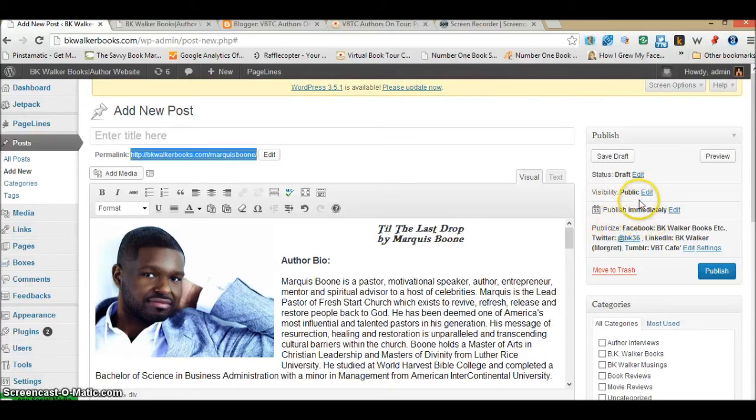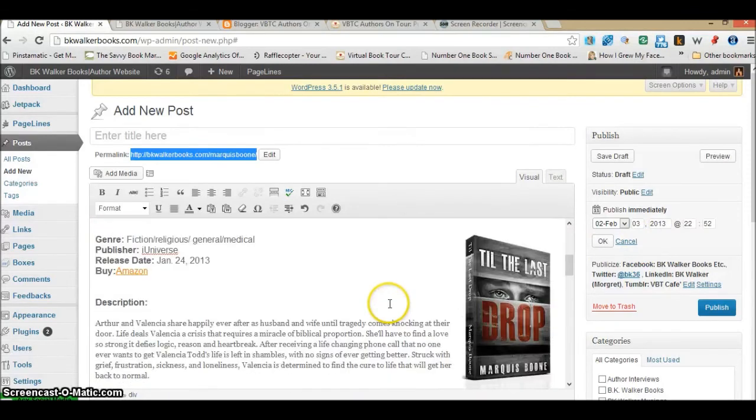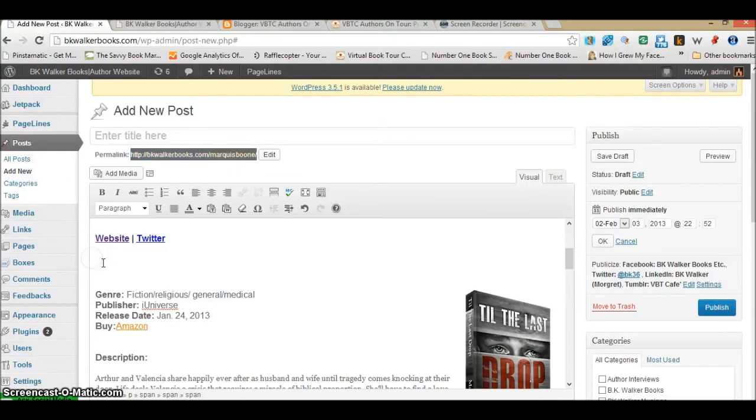Now here under WordPress, you see it says publish immediately. If you just click that and edit, you can change the day, the time, and then go ahead and OK it, and it will schedule to whatever date. And then if you're looking for a guest post or an interview, it's all done. All you have to do is come in here once you have something, and then just copy and paste your interview or guest blog right into there, or even your review.